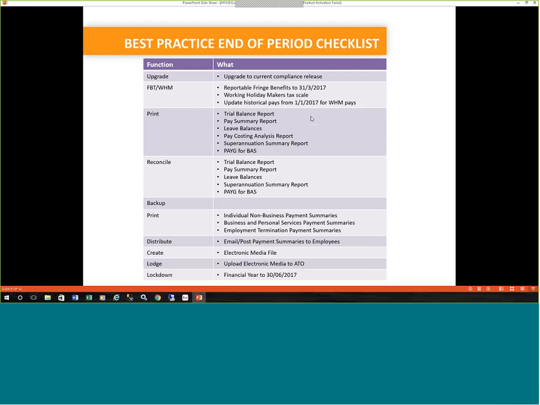The area that I want to really look at and concentrate on will be the reconciliation. The reports that you should be looking at are printing trial balances, payment summaries, leave balances, pay cost allowances if you've got a lot of cost centres that you are working with, the superannuation summary report, and the PAYG for BAS.